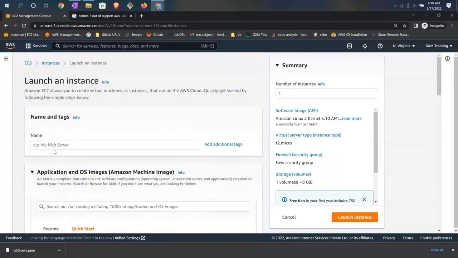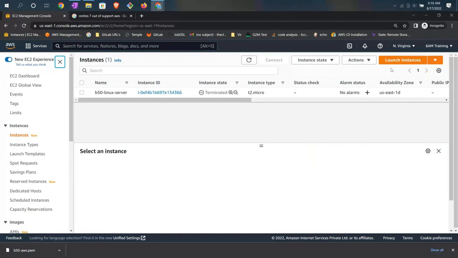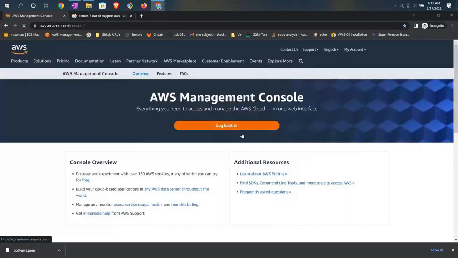I'm creating one more instance. The instance which I created yesterday, I terminated it, and I'll show you how to terminate it as well. So I want to create an instance. Let me sign off and show you from the beginning. So this is the home page.